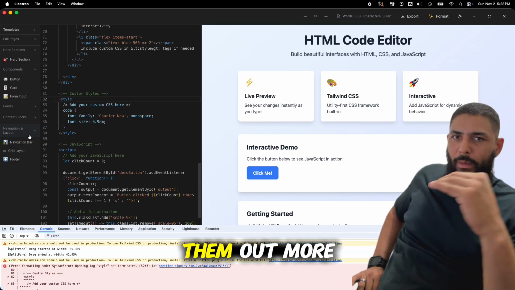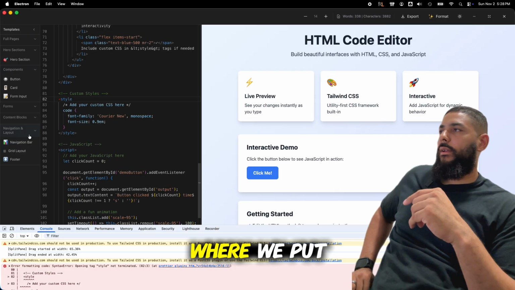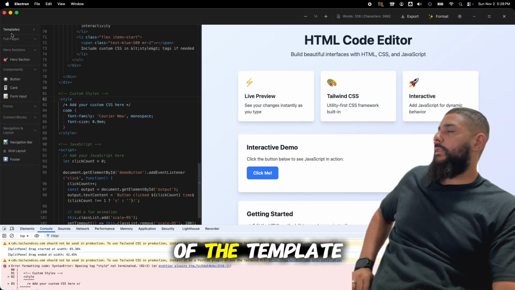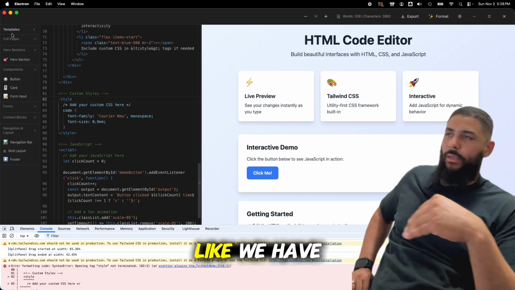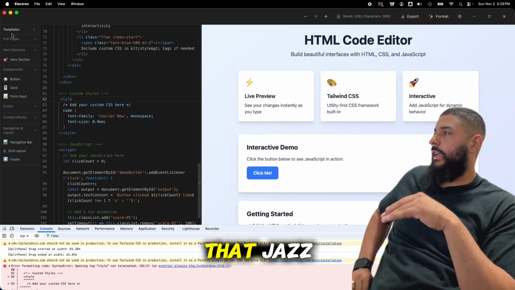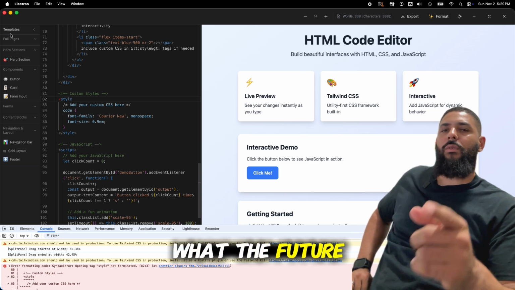And I think we might lay them out more hierarchically, where we put things that are typically at the top of the web page at the top of the template section, and things that are at the bottom lower down. We have our nav bar, and then we're going to have probably our menu options and all that jazz. Then we're going to have our footer. I don't know, there's so many options, right? Let's just see what the future holds.